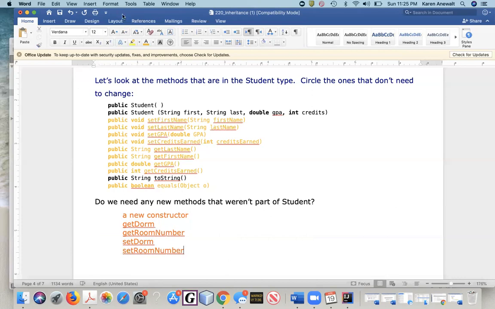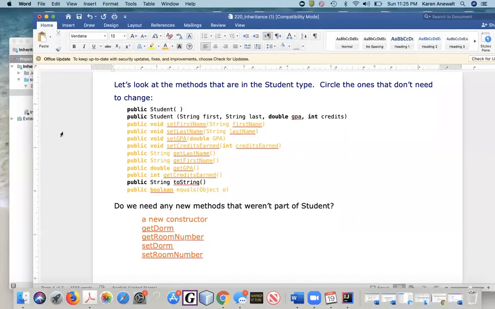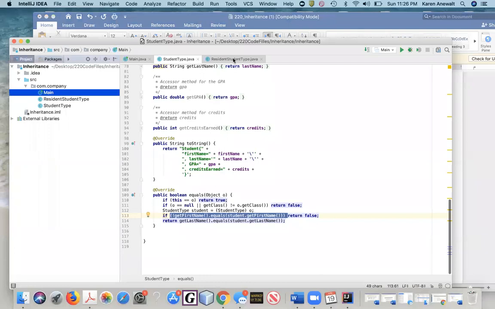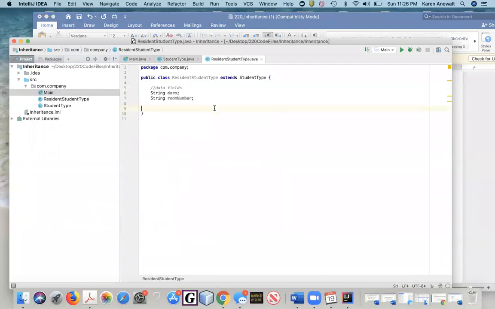So I'm going to switch over to IntelliJ so that we can write those methods. We're going to put them in the resident student class, and we're going to write the resident student constructor first.